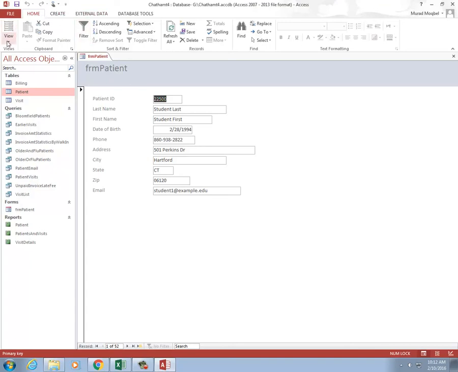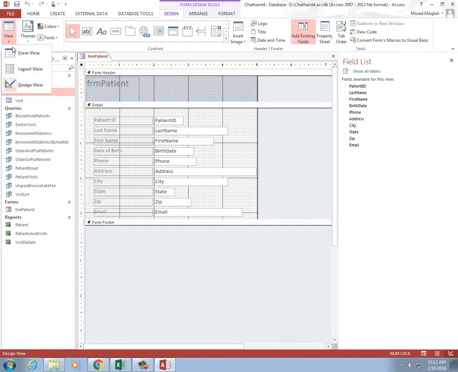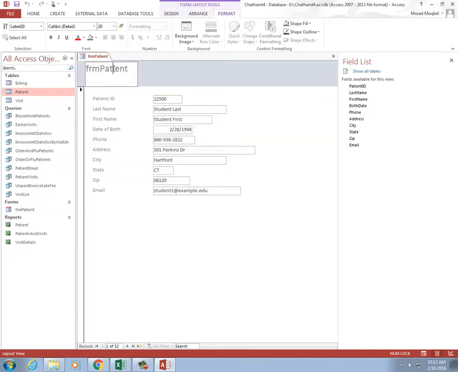Now we'll just go to Design View, or you can also go to Layout, and then you'll highlight this and just put Patient, for example. Whatever the book tells you might be a little bit different, but this is just a demo.